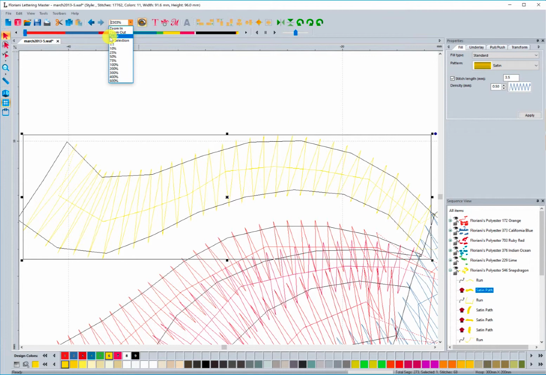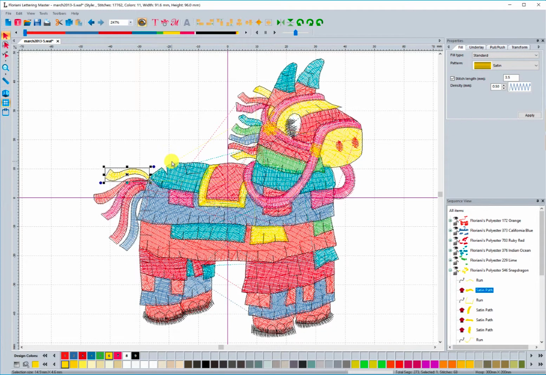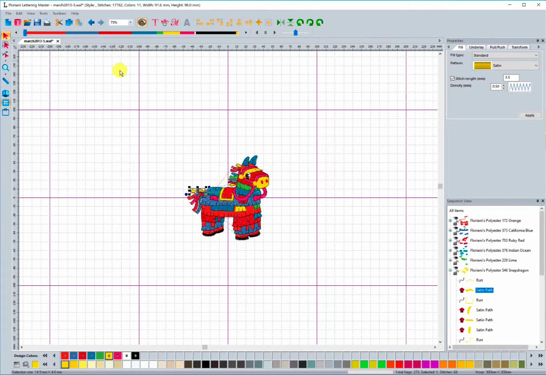And then we go back to zoom to fit. And so then you can do percentages like 75%. So it's going to make it 75% of the original size.